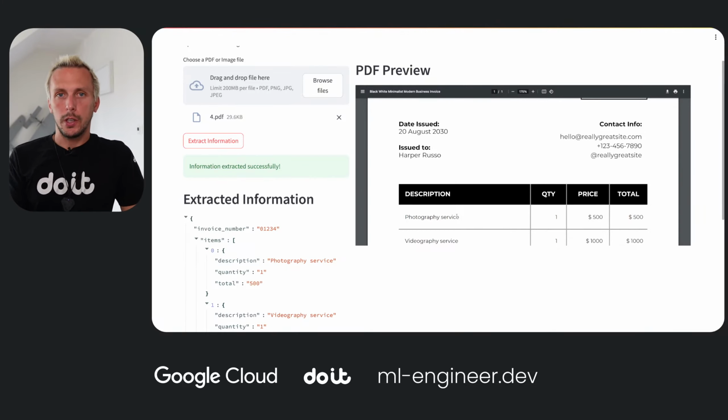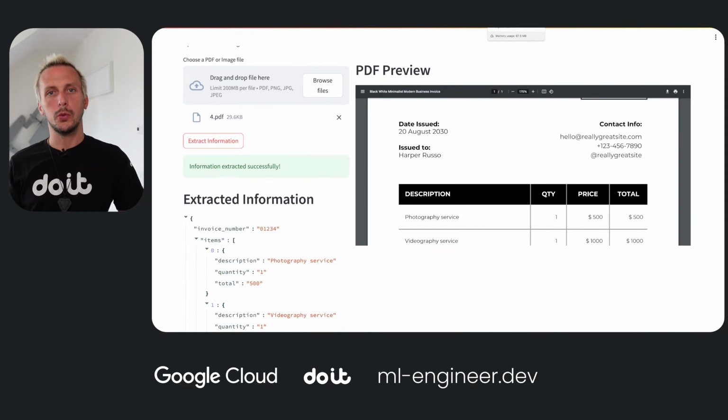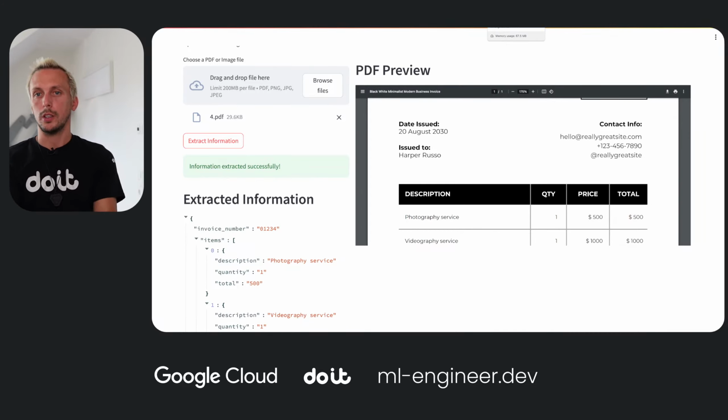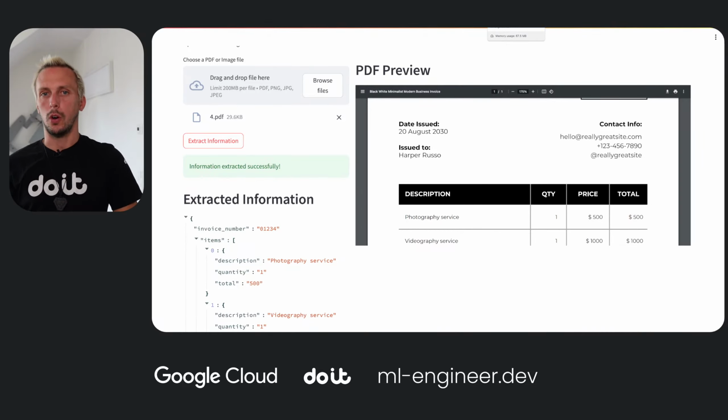All right, if there are any questions, you can post them in the chat. If not, as I said, it will be all on GitHub. Give it a try with your documents. If you have any kind of document processing use case, you can use it, right? It's not only invoices. Any kind of document where you want to extract something could be useful for this approach.